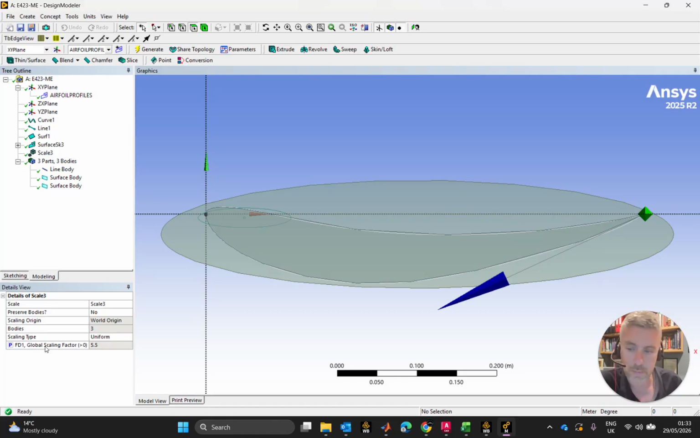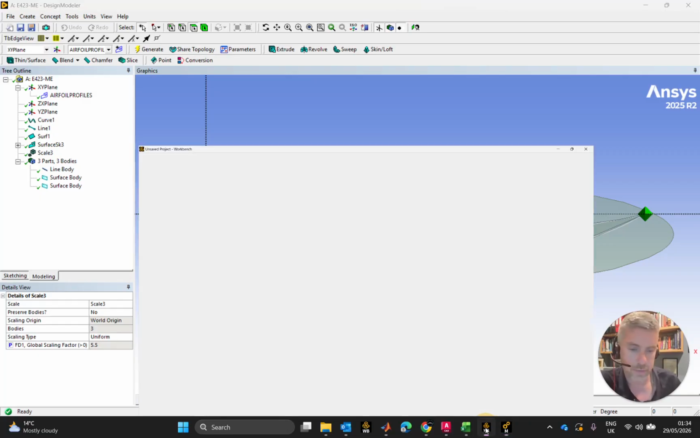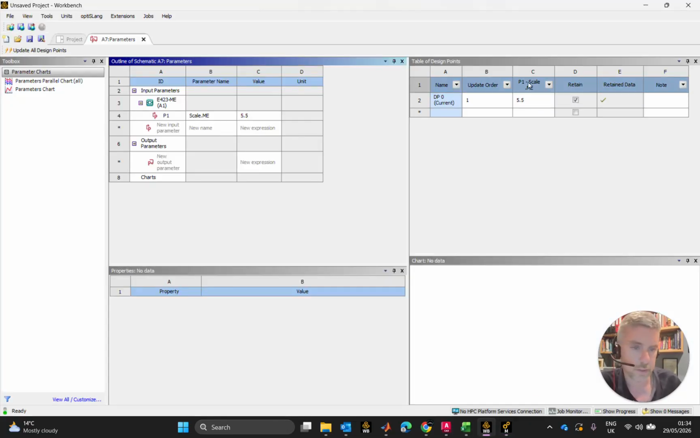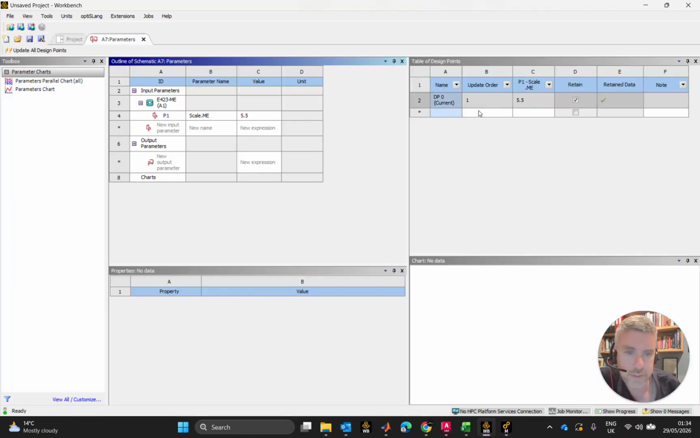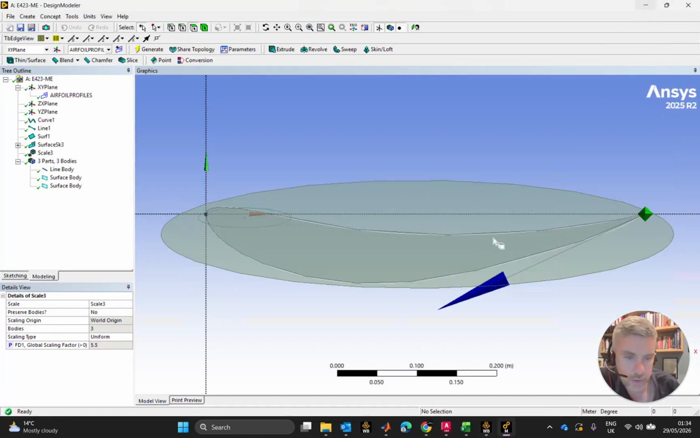It's so easy to create a parameter on it, and this parameter here is driving geometry. The parameter is going to show up here on the design table. There it is, scale.me at 5.5. It's a 100 millimeter based airfoil, so when I scale up by 5.5, it's going to go to 550 millimeters. And that's what we're looking at here. Again, in my design table, I could change that to 4, and that would scale it back to 4. I could change it to 2, to 200. So I can scale it up and down.